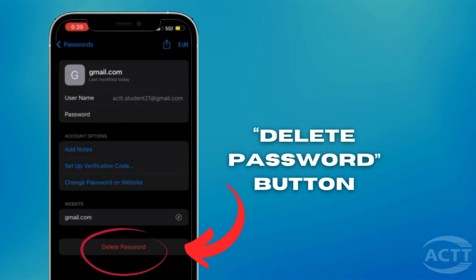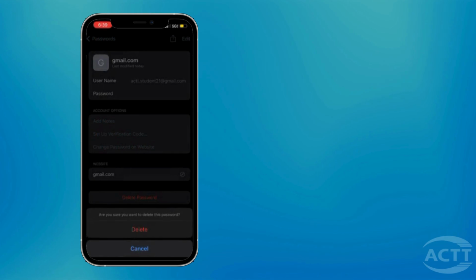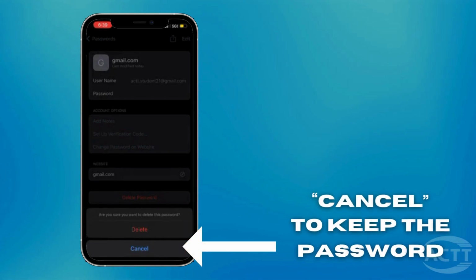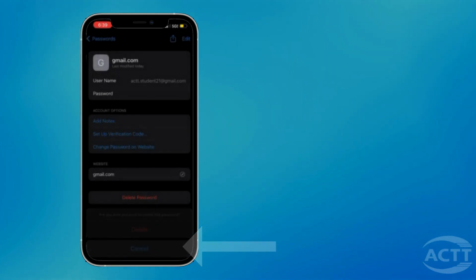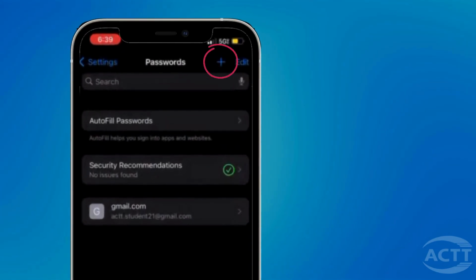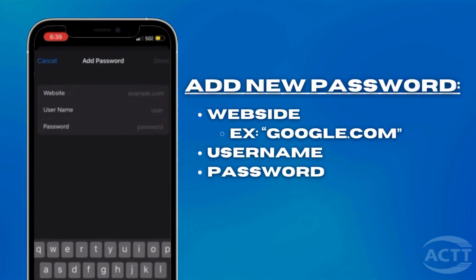At the bottom, you'll notice the Delete Password button in red. If you click on this, a submenu will pop up asking if you're sure you'd like to remove this account. You can choose Delete and it will remove your saved password, or Cancel to keep it. Going back to the original passwords menu, at the top right, you'll see a little plus icon. Clicking on this will allow you to add new passwords to your list.